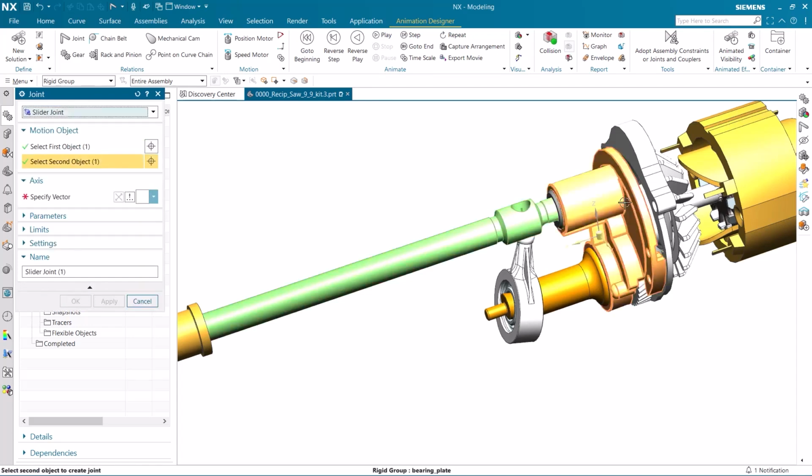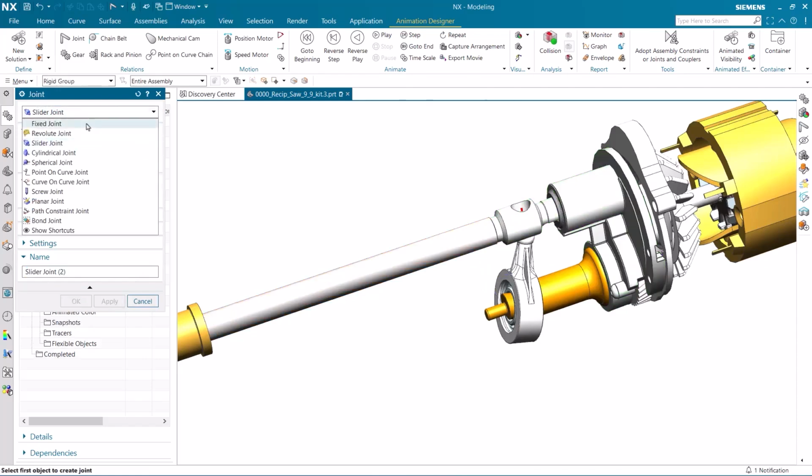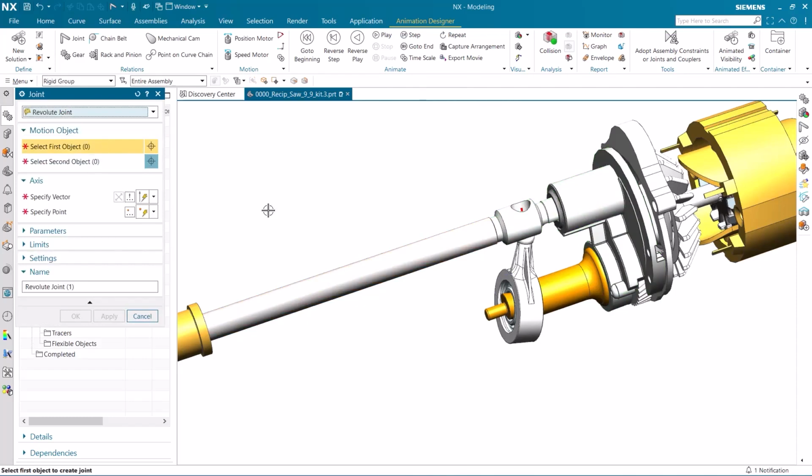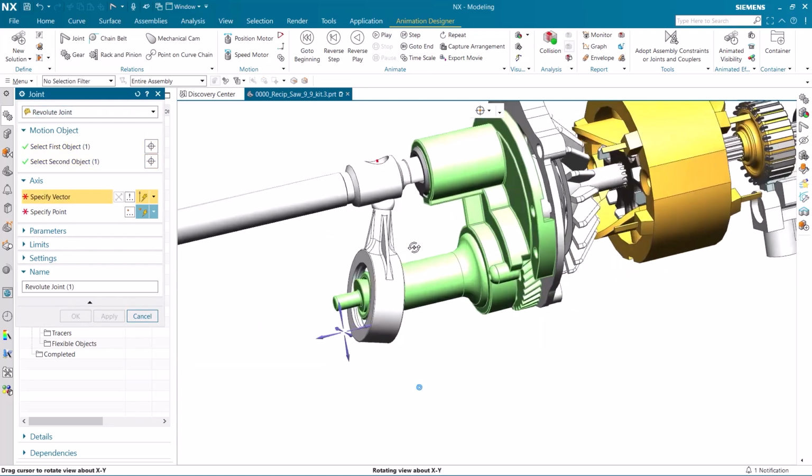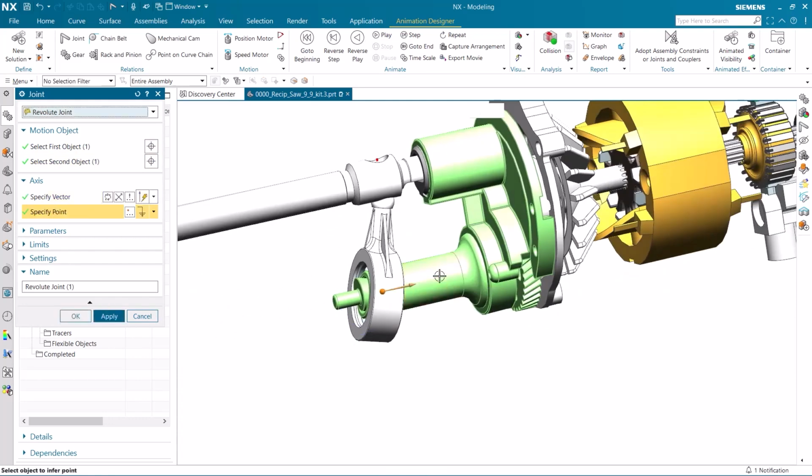We need to select the rigid group that we will move, and then the rigid group that it will move in reference to, which is the fixed plate from earlier. Let's now add a couple of revolute joints. We will start with this wobble shaft and have it rotate in the fixed plate. The vectors and points can be used to ensure how the motion object moves.